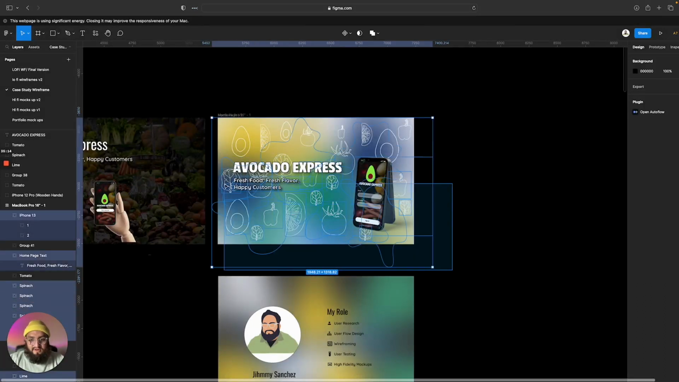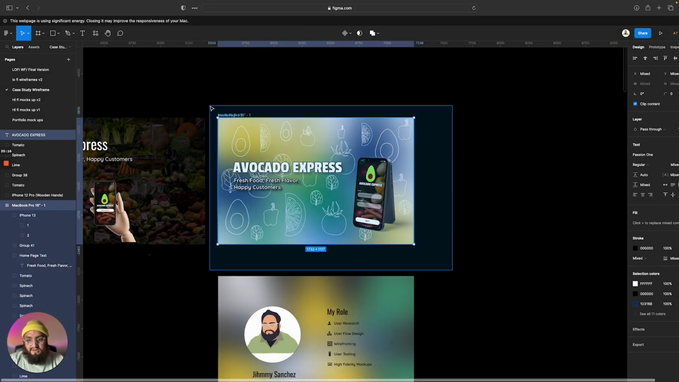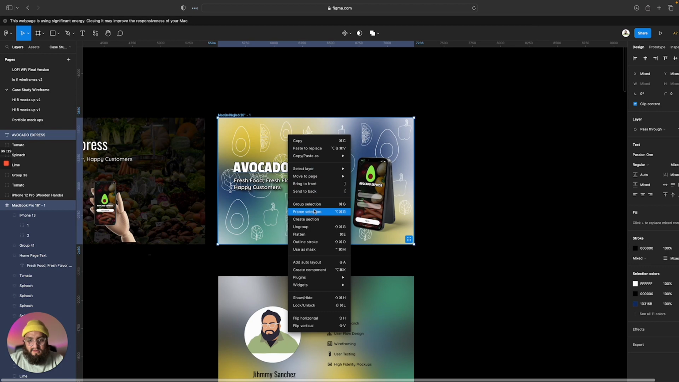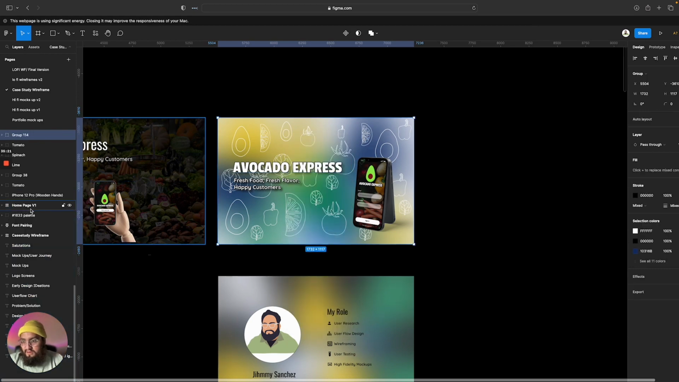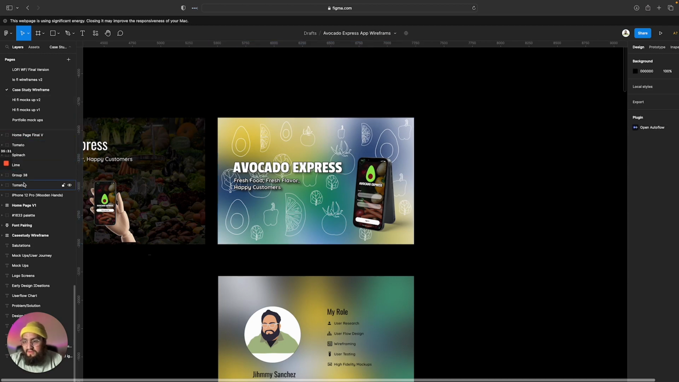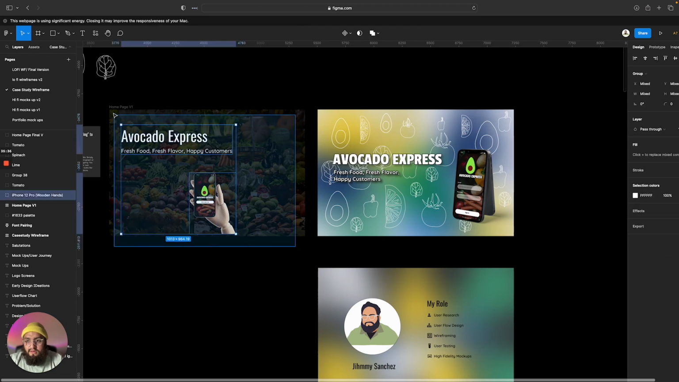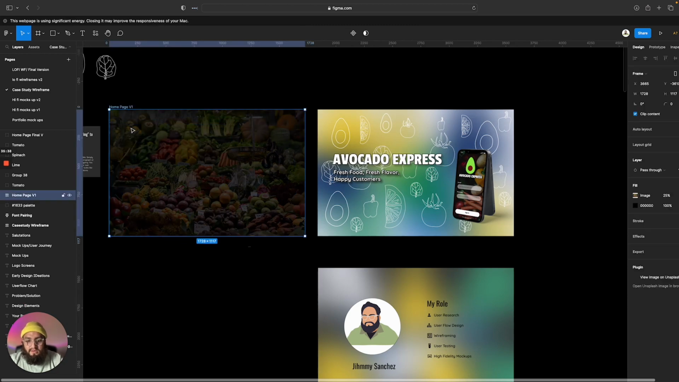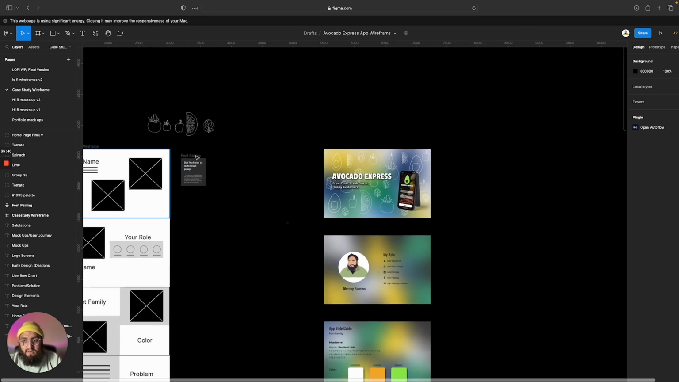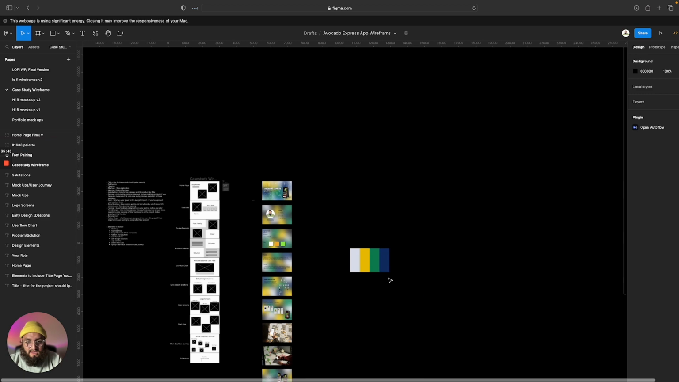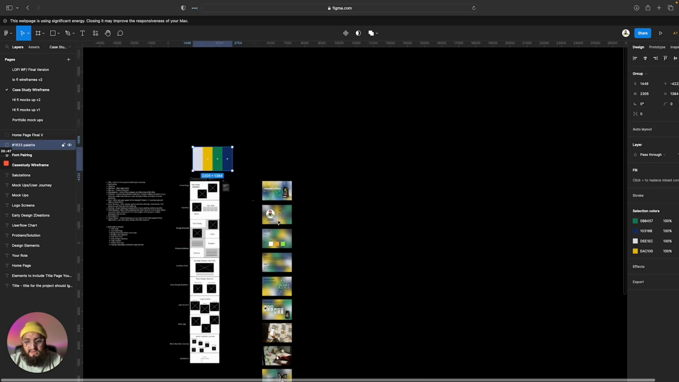Simple. Let's go ahead and finish grouping all of this. Perfect. And let's just go ahead and get rid of this. We don't need these elements here. I just want to make sure I keep a clean workspace. I am going to go ahead and keep these assets that we did.